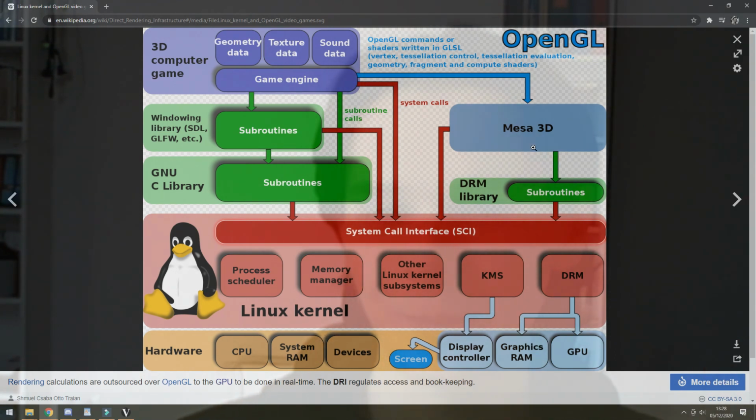Now, this diagram makes an important assumption, that you do have a GPU, which is not the case on PocketGo, obviously. So later I'll show you a slightly different diagram, which is a modified version of this diagram made by myself.